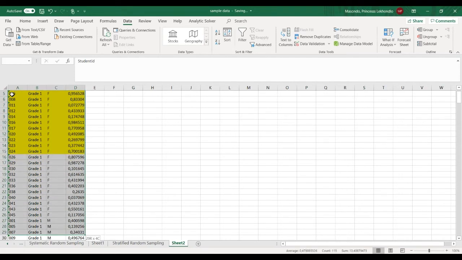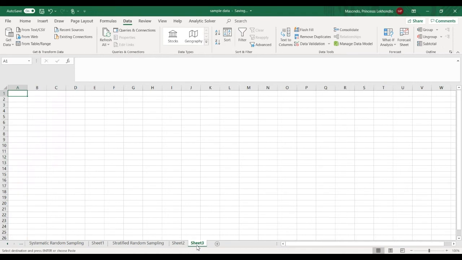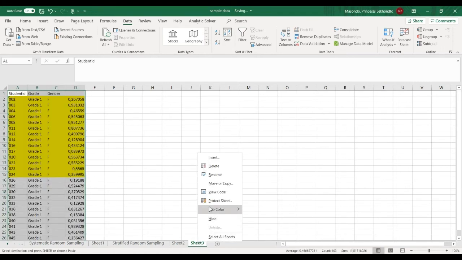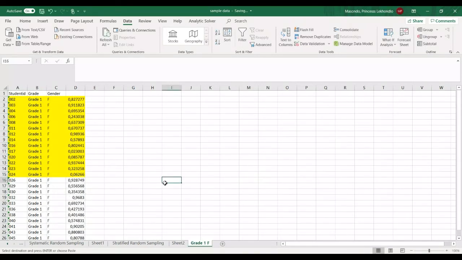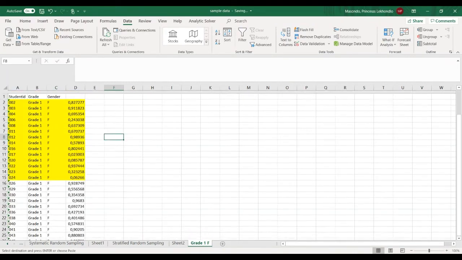So I'll just copy the females, and then I can copy them to, then you can rename it and say grade 1. These are your females from grade 1. Then you are sorted now. So this is everyone from grade 1 who is a girl.